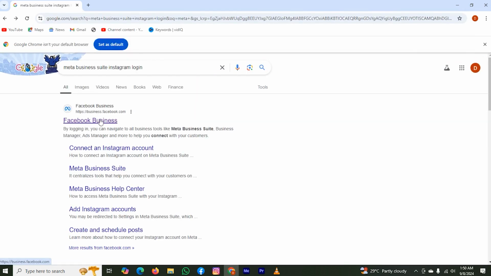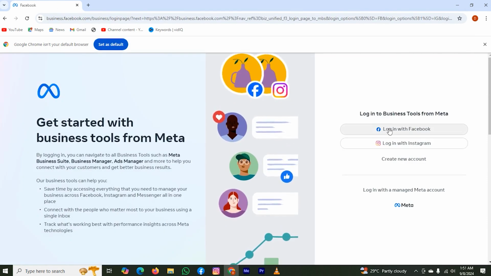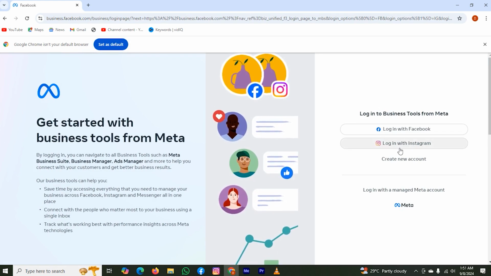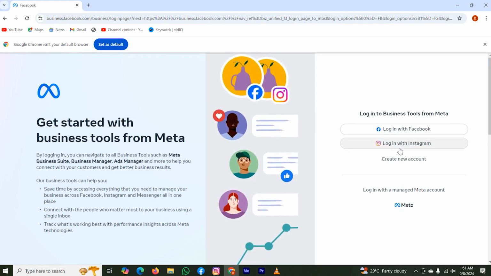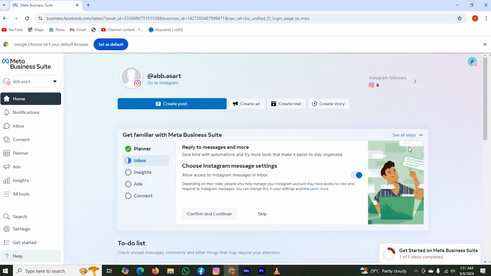Tap on this first option, Facebook Business, and here you can see the options log in with Facebook and log in with Instagram, because we will schedule a post on Instagram. So that's why I'm tapping on the option log in with Instagram. Because my account was already logged in, it did not ask to write the password and ID.